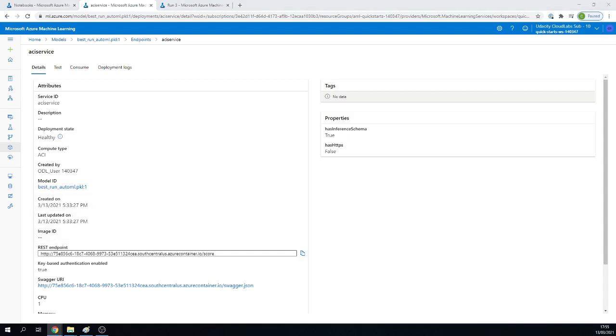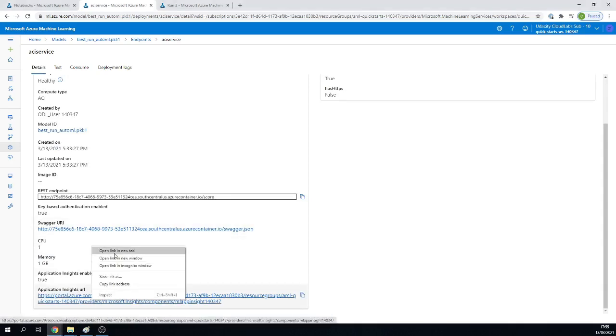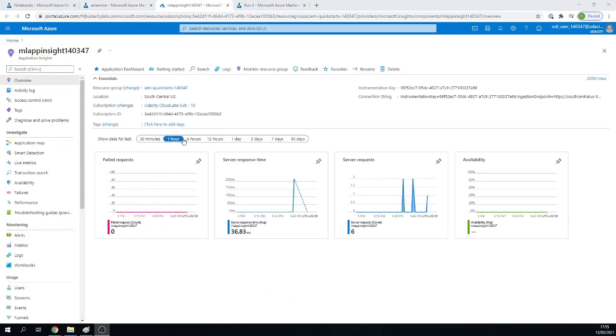We can see also the REST endpoint URL, the Swagger URI, and the applications insights URL. In the application insights URL, we can see the failed requests, the server response time, the server requests, and the availability.